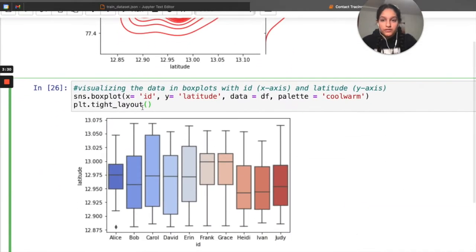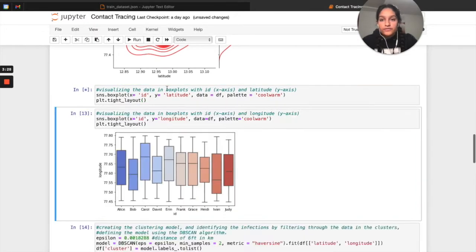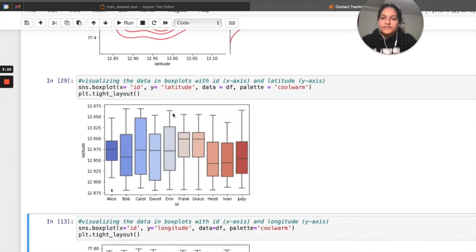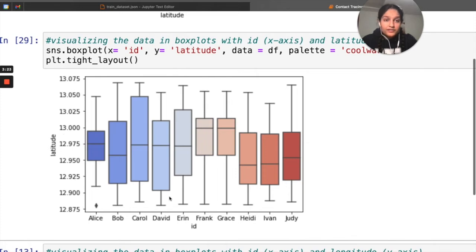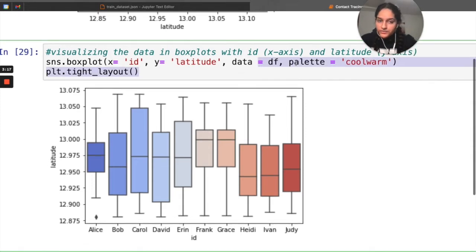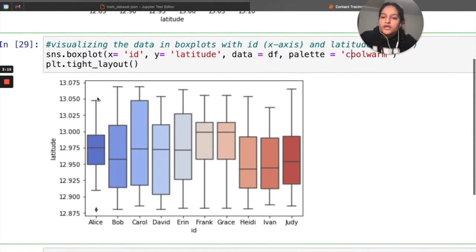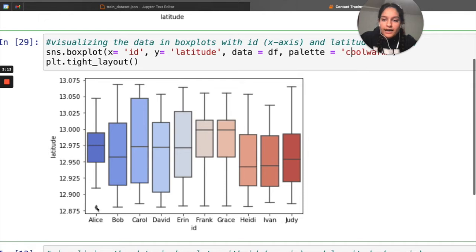So box plots still come from Seaborn, and we have two different ones. This first one is comparing the latitude in correlation to the ID, or the name, and the second the longitude. The data again comes from df, and the palette is just what colors you want. Let's take a look at Alice to explain how to actually read a box plot.